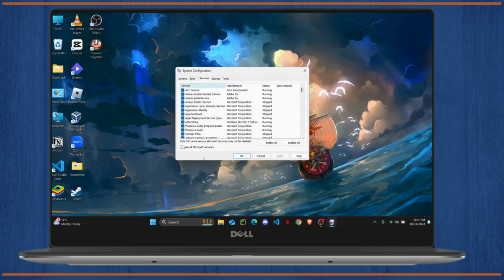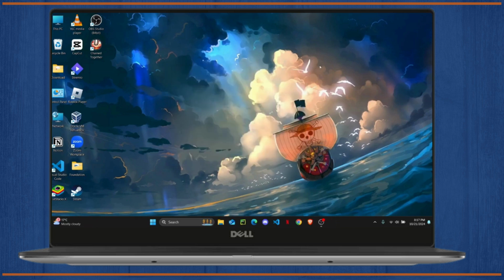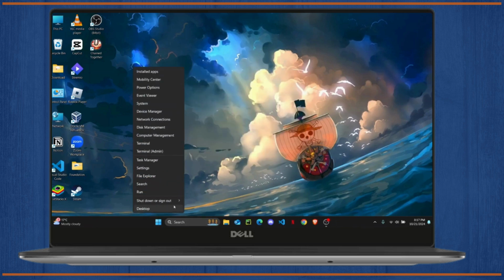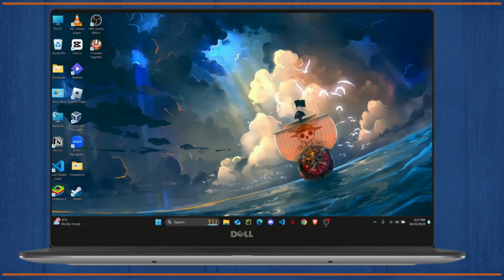Click on the Services item, click on Hide All Microsoft Services, and you are going to just unselect all of the unnecessary ones and then click on Apply and then OK. Once you do this, give your device a quick restart and then you should be good to go.